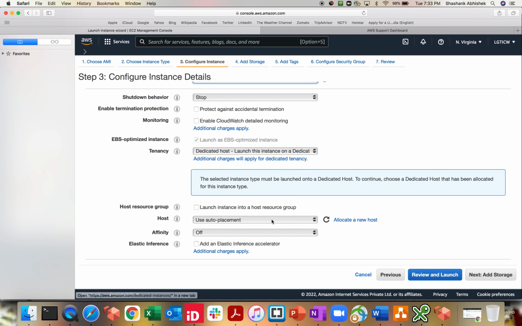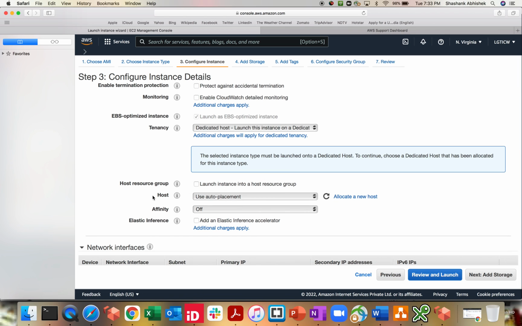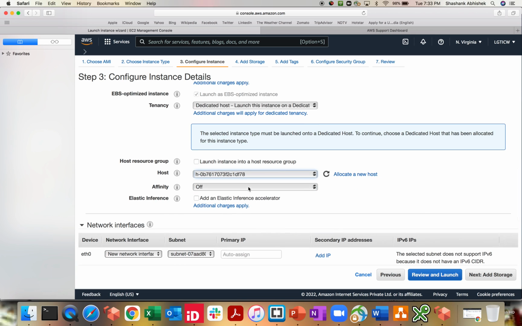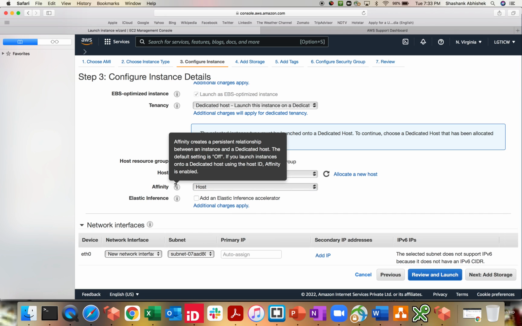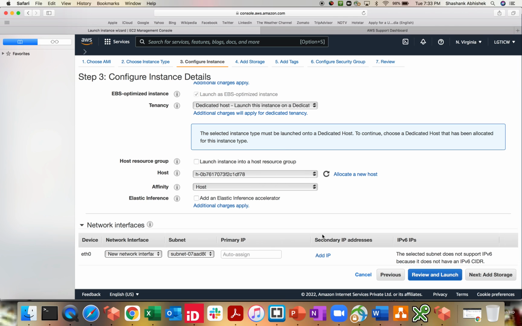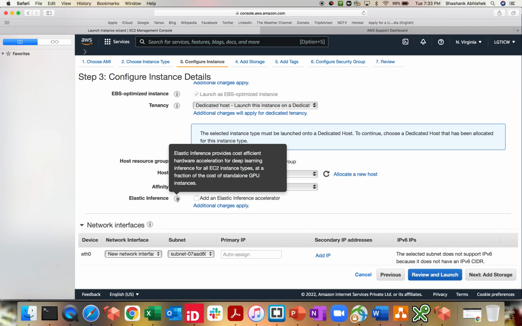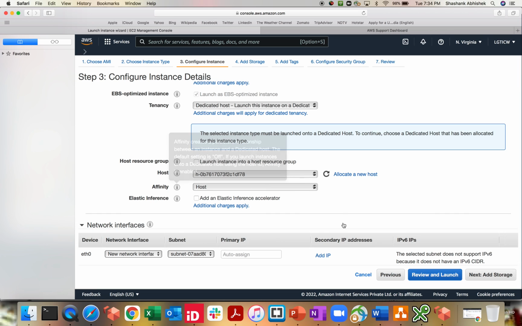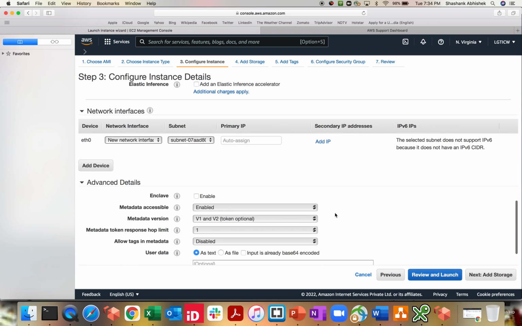Tenancy is dedicated host. If you click on the host option over here, you can choose the one which has been created. Affinity is based upon the host, or if you want to disable it, you can do that. If you click on this information bar, affinity creates a persistent relationship between an instance and a dedicated host. That's why if you choose host, it will create a dedicated relationship between these two, the host and your EC2 instance. The default setting is always off. So I'm clicking on host affinity. The rest of the settings need to remain the same.